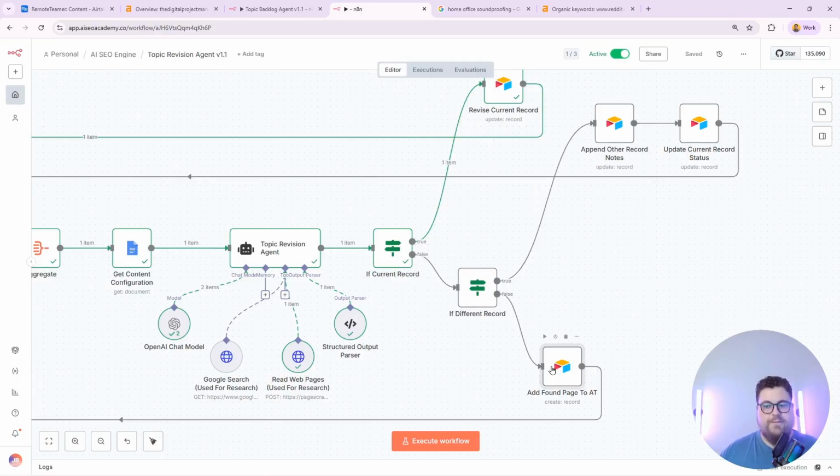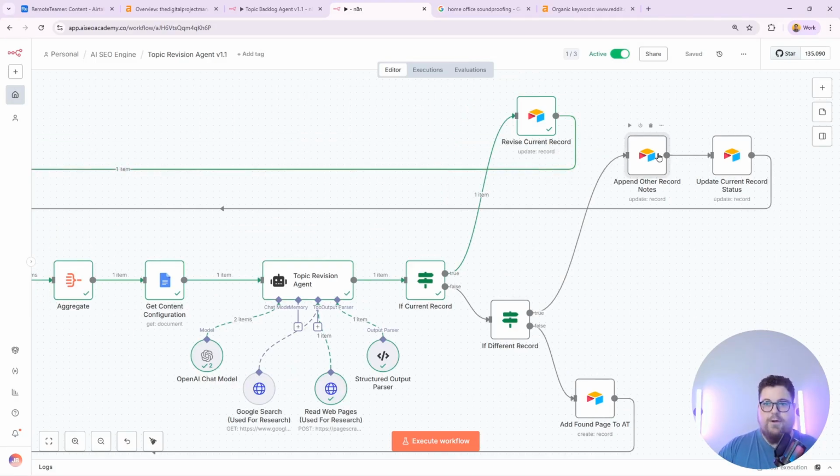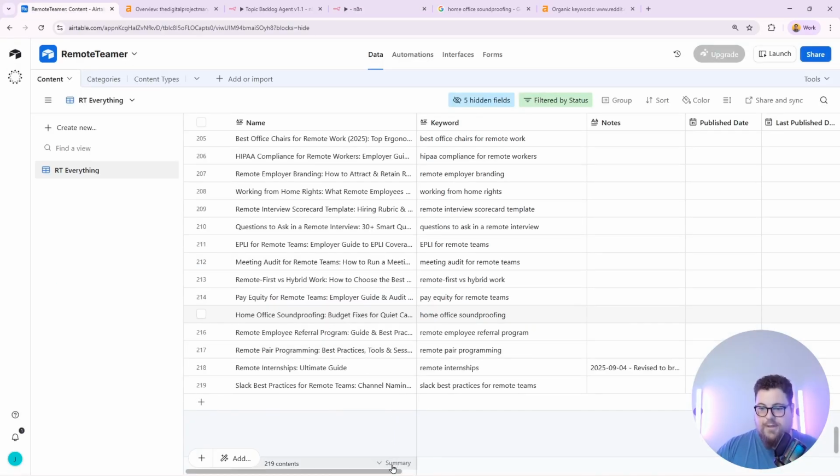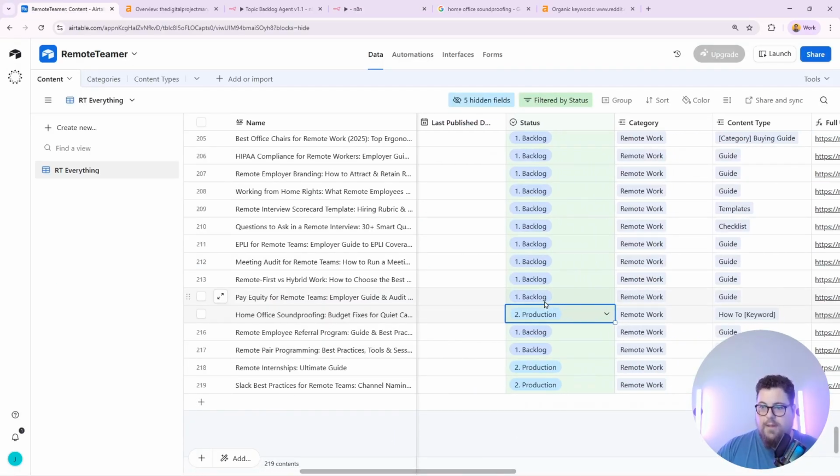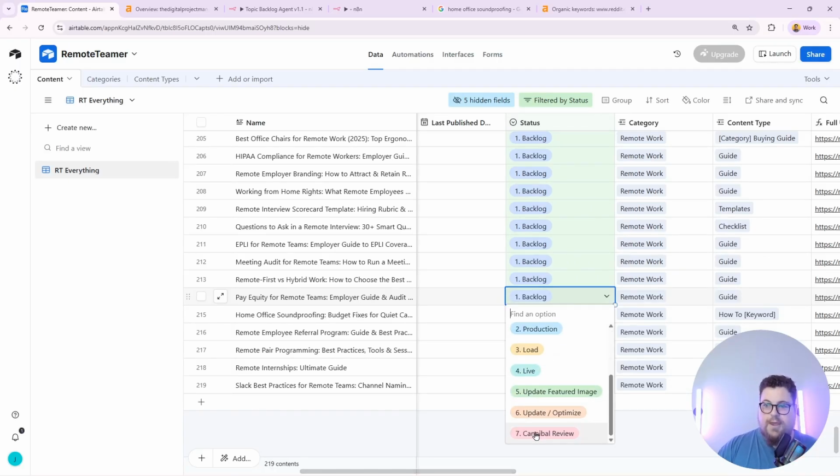For example, the revision agent can find existing pages on your site that aren't added to your Airtable, and it'll just add them for you. If it finds a cannibal, all it's going to do is add notes to the main topic saying, hey, you should cover this topic as well, and it'll mark the cannibal topic for deletion. It doesn't actually delete them, it just allows you to review them. There's an extra status called cannibal review.